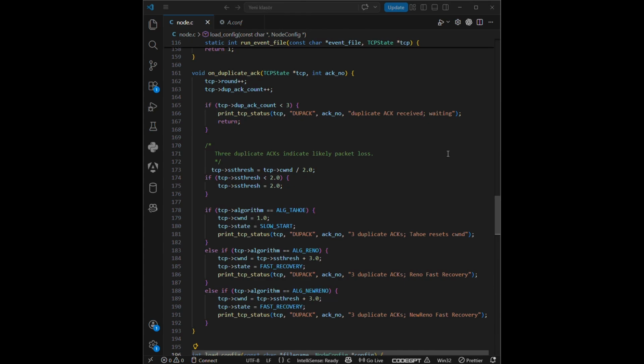congestion as severe. If you look at our onDuplicateACK function on the screen, the logic is very strict. Instead of cutting the window in half and recovering quickly, it brutally resets the CWND back to 1.0.